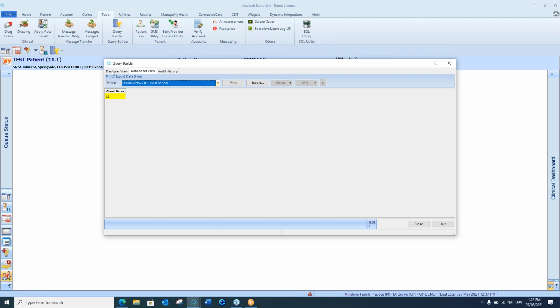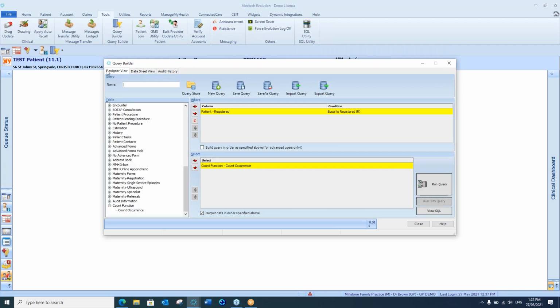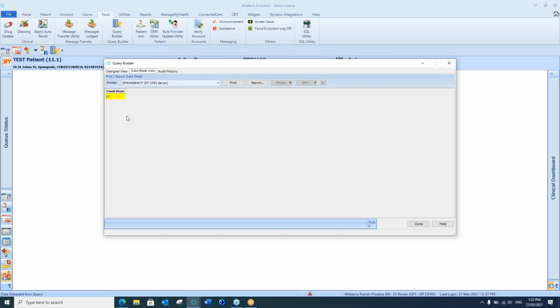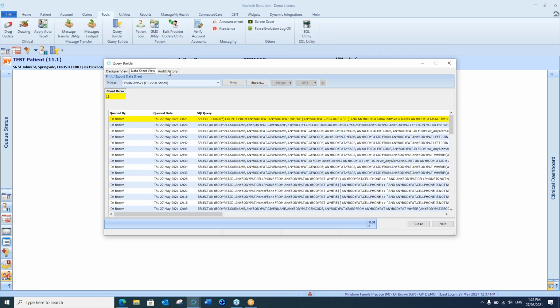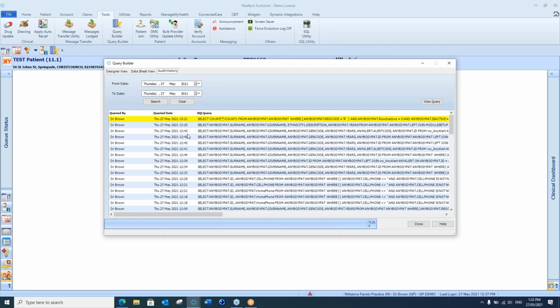The tabs that you have along here, you have the designer view, which is where you build your query. You have your data sheet view, which is where you see the result of your query, and you have the audit history. So it will tell you who has run various queries over a period of time. So you can see Dr. Brown, who I'm logged in as, has done quite a lot of querying today. So I was getting ready for this webinar earlier. But you do have a full audit history on who's been running queries and which queries they've been running.